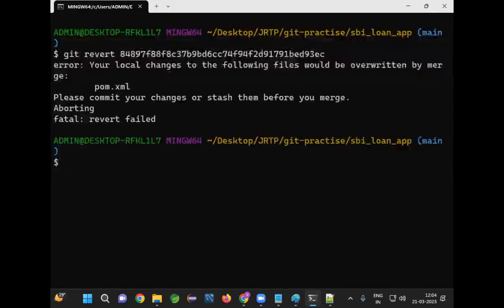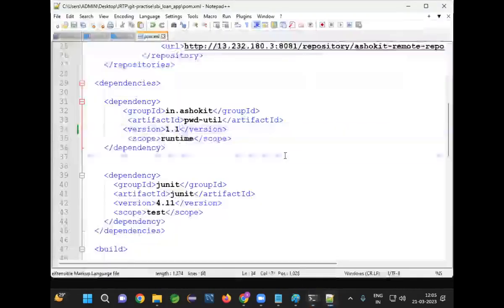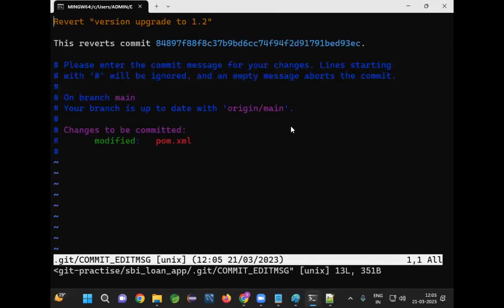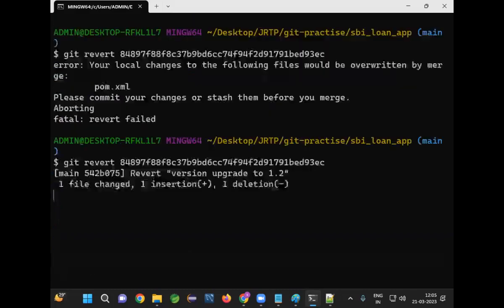Enter. Now it says your local changes to the following files would be overwritten by the merge. Already I have modified. What is the latest change that I have done? 1.2. Okay. Now let me go for git revert commit ID. When I do the git revert with the commit ID, it is asking, boss, what you want to do, why you want to do the revert. You need to enter that comment. To enter the comment, you press I. Now let me do it once again.